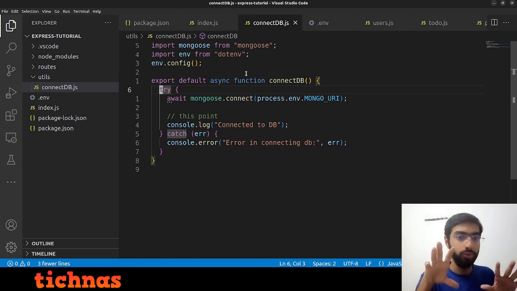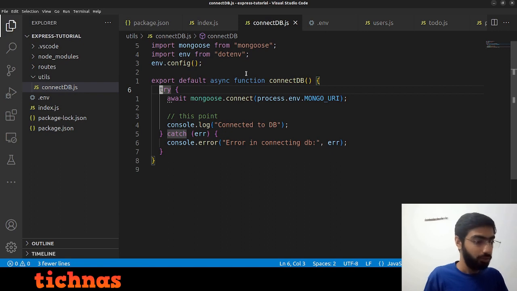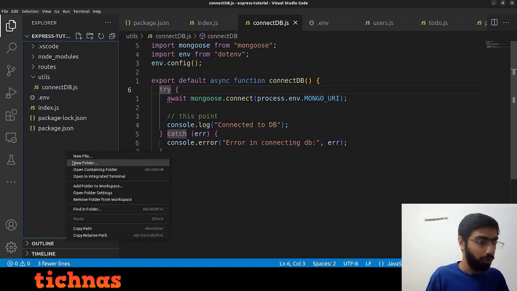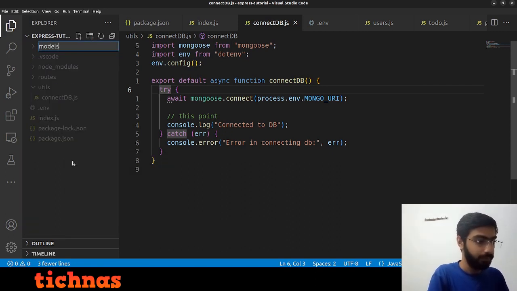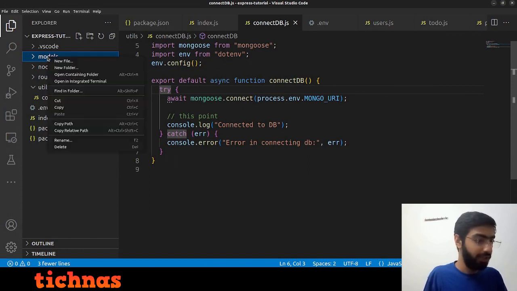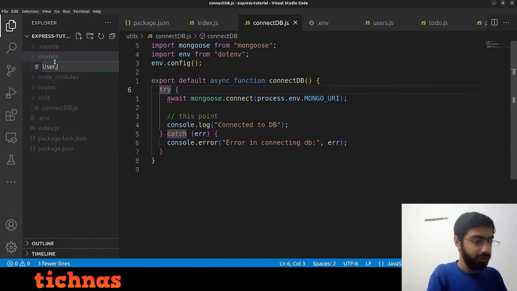There are ways to have separate schemas. So maybe you have two types of users, so you can have separate schemas for them, but you should define it somewhere. That's all Mongoose requires. So we will create a folder, models. Inside this folder, I will create a new file, user.js.